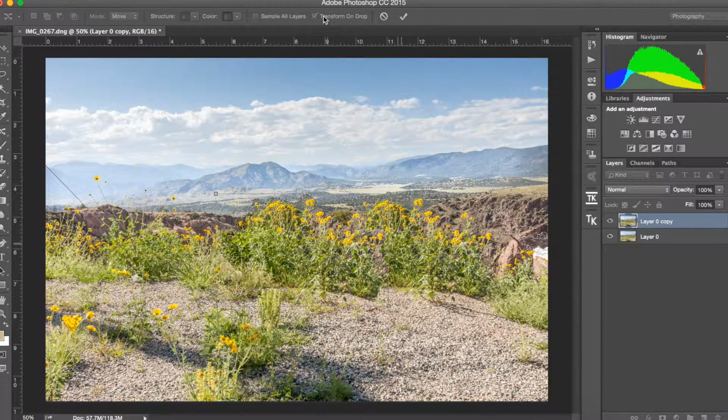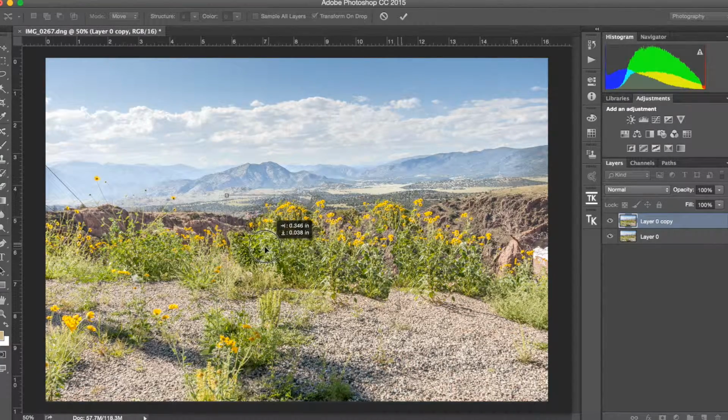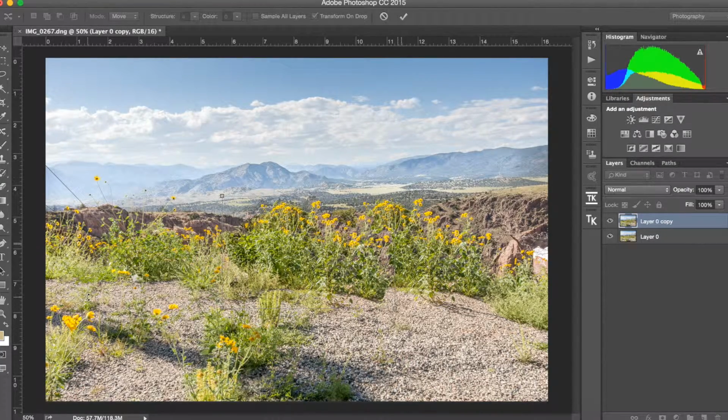And of course we have the transform on drop option, so what we can do if we want is change the size of it. So if we wanted, we could have moved it closer to us and then increased the size, but if you do something too complicated, that will in turn complicate the blending process.